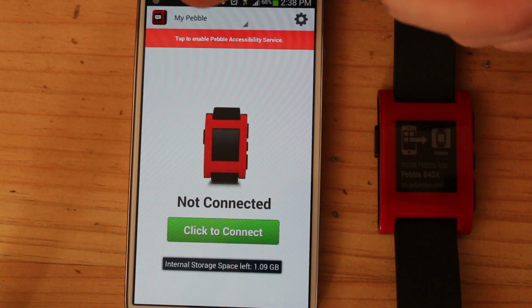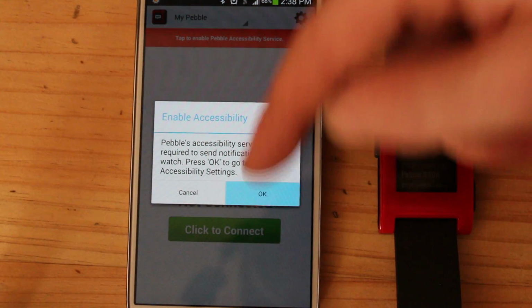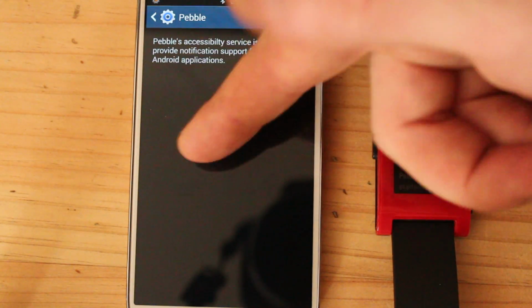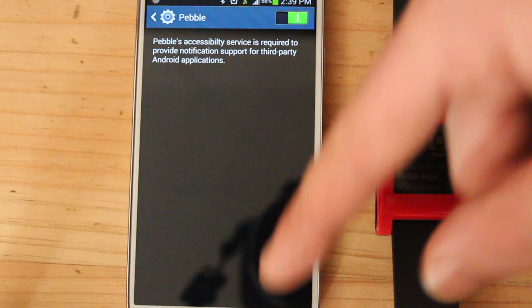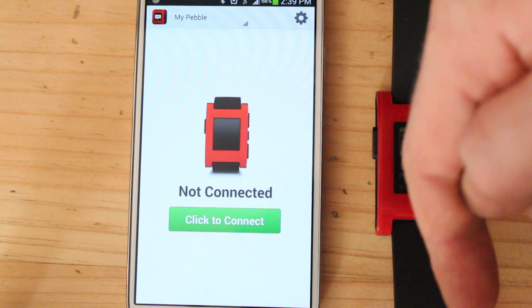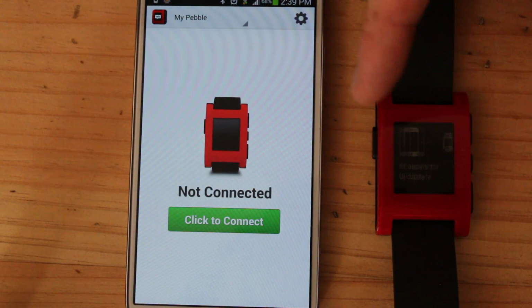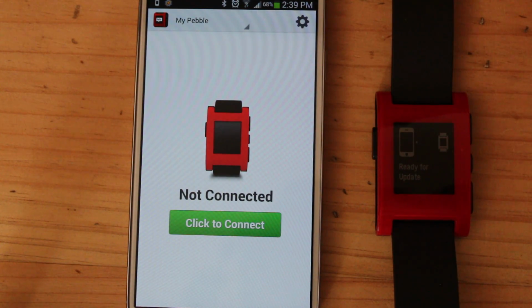Okay, so obviously it's saying here, tap to enable Pebble accessibility service. Fine, I'll do that. I even turned my Tasker off just in case that was affecting it. So now Pebble accessibility is turned on. And connect please. No, and let's change the screen here saying ready for update. And every time I touch this, it will switch the screen over. So it's obviously connected in some way, but it's not doing anything.